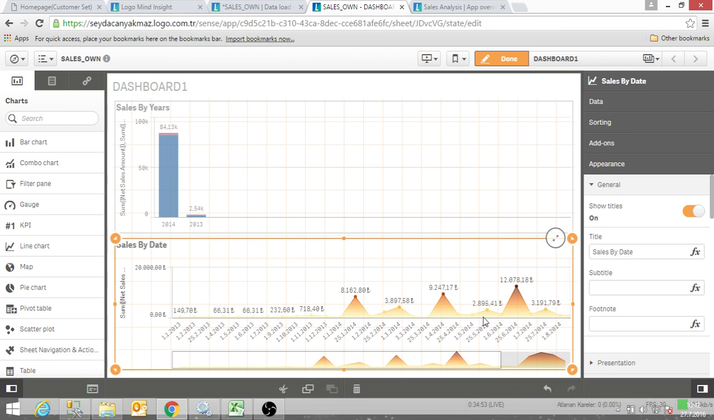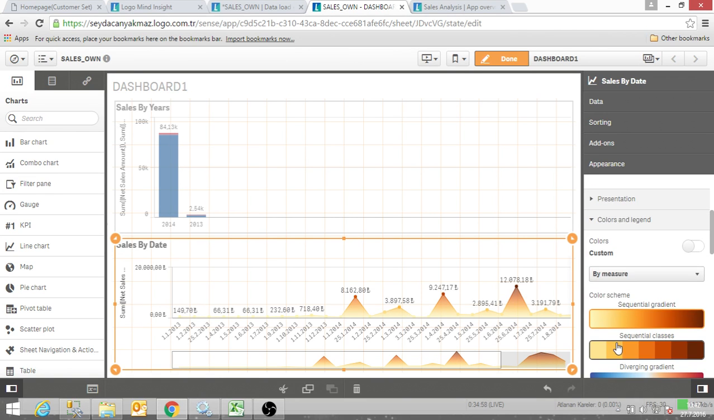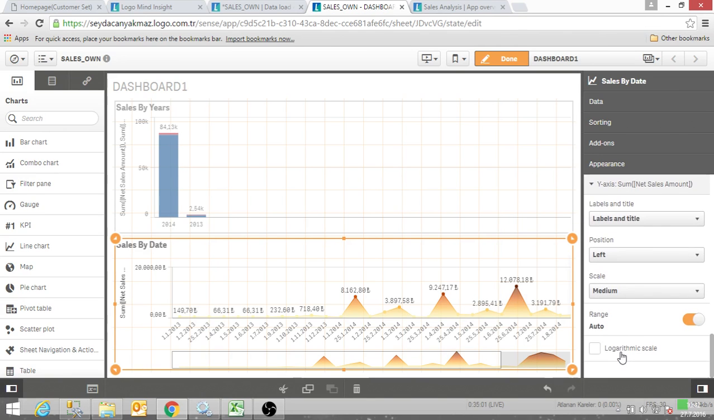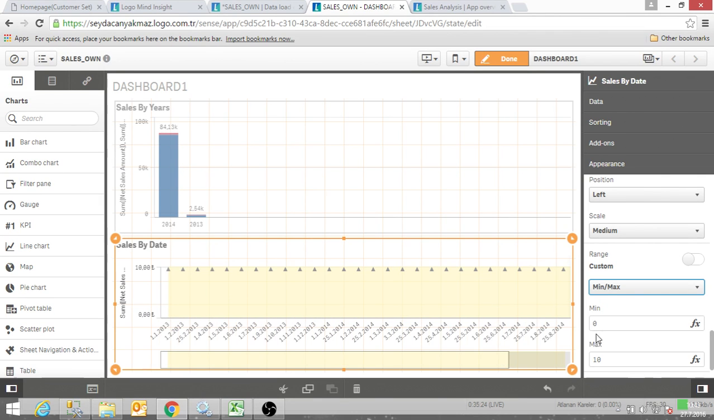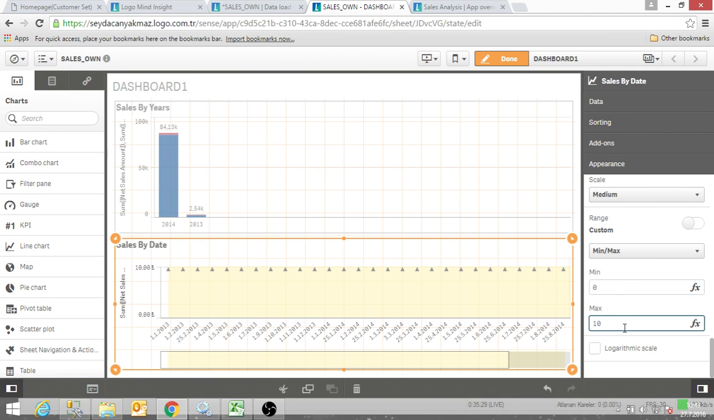You have to select the right graph or right table to change the properties. And if you want to change the range, you have to use the customize range menu. For example, my data is starting with 0 and it will show 20 million TL. If I change the range, I can give new values for minimum and maximum value.